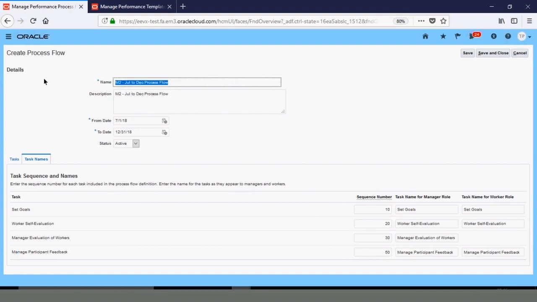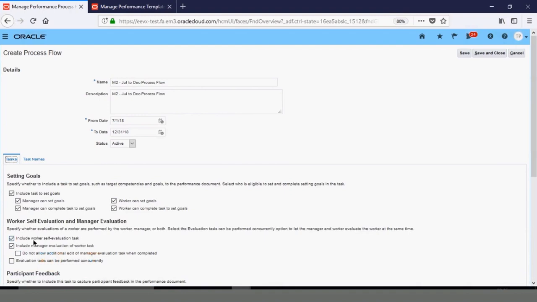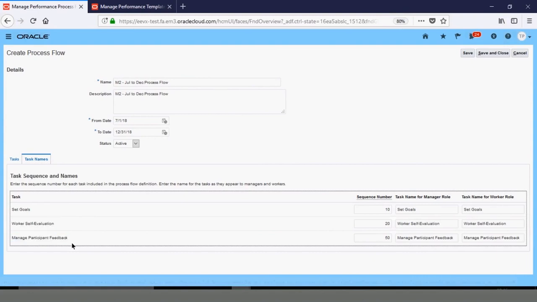Okay. So what you said about worker and manager evaluation is seeded as long as you select goals as a section. No, it is not seeded. You come and see. I don't want manager to evaluate the employee, so the task name goes off. Okay, there will be only worker self-evaluation and participant feedback. Yes, yes.